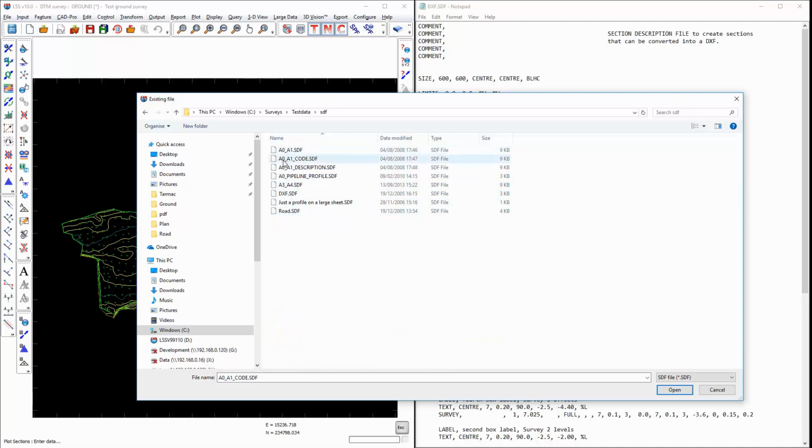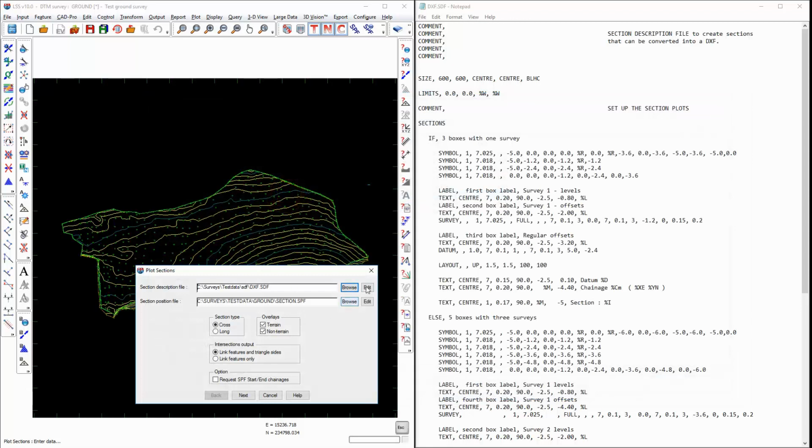There are several which relate to the paper size that you are likely to want to plot, such as A0, A1, A3, A4, plus a few specialist section description files, such as ones that you may wish to use for roads, and one with a very simple profile on a large sheet. But the one we're going to use is called Dxf SDF, will be used ultimately for plotting the sections to an Autocad Dxf file. I've opened up that section description file on the right hand side of the screen so we can follow the prompts within that file.